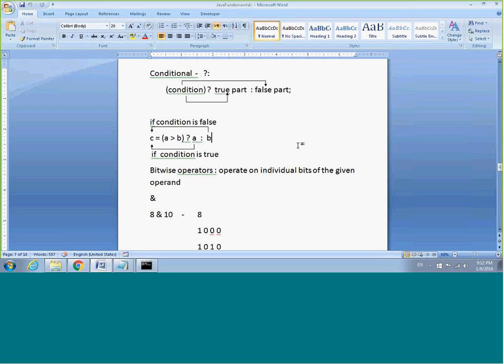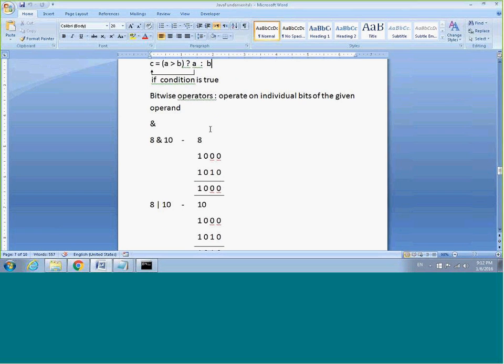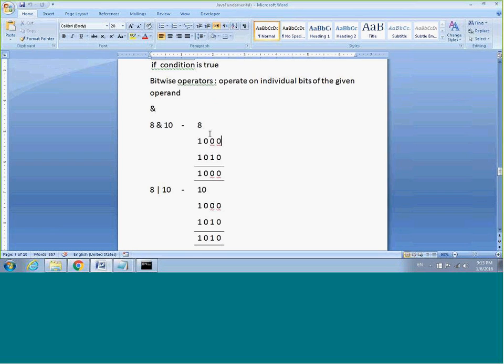Ternary operator as an alternative to if else. Small first. We have bitwise operators. Usual bits of the given operand. For 8 and 10, it is 1 0 0 0.